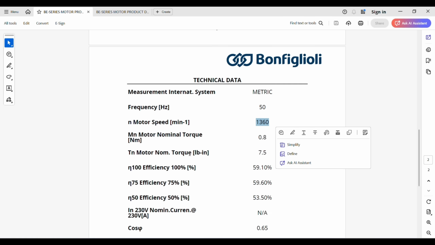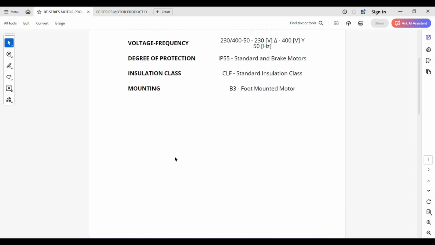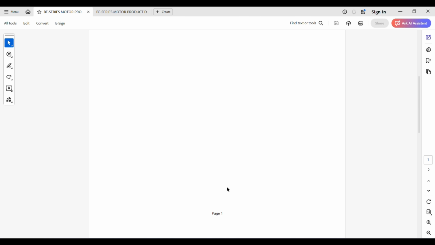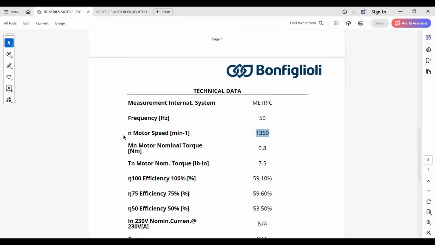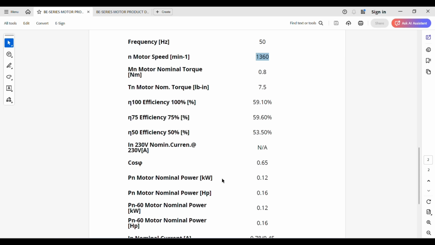Okay, so this is the technical data sheet which we have downloaded from the website. As you can see, each and everything which I have mentioned: product series, frame size, pole number, voltage, frequency, degree of protection IP55, insulation class CLF, mounting B3, and you can see the motor speed 1360, and our motor nominal power 0.12 kilowatt and power in HP is 0.16.